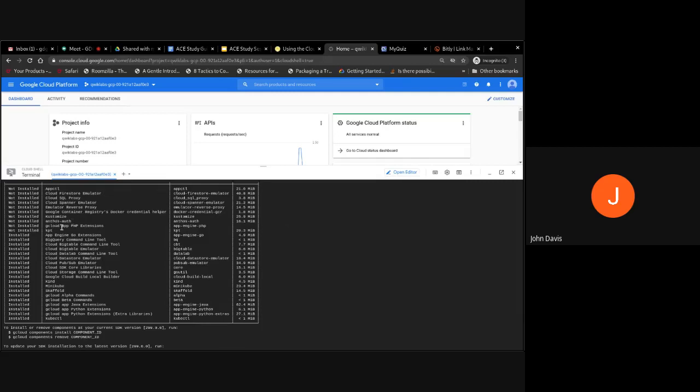Anthos is the new thing. Don't know anything about that. Don't know what capital K customize is. Don't know what KPT is. App Engine Go extensions, I don't know, other than it's probably Go for App Engine.